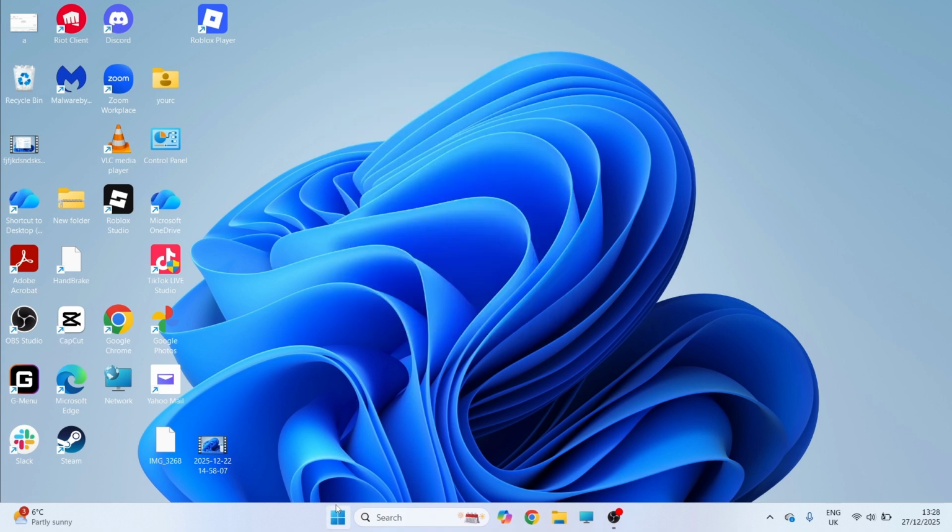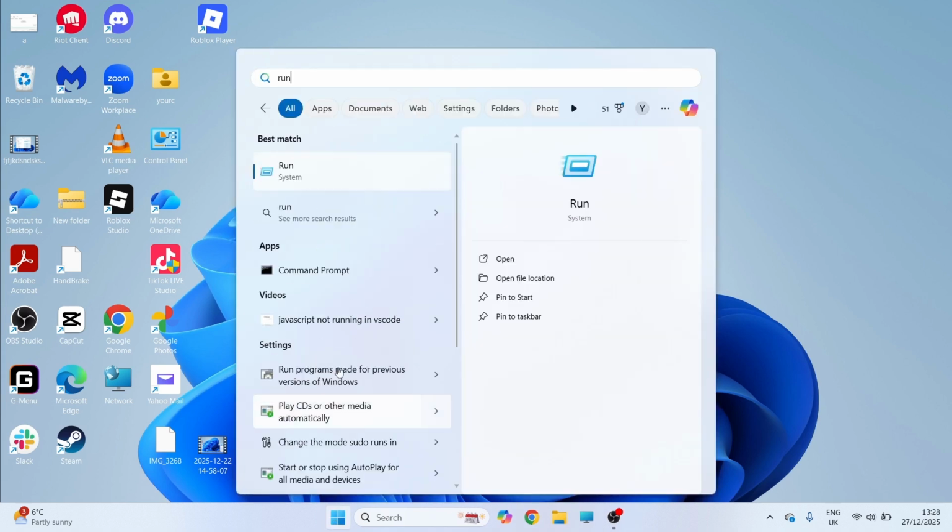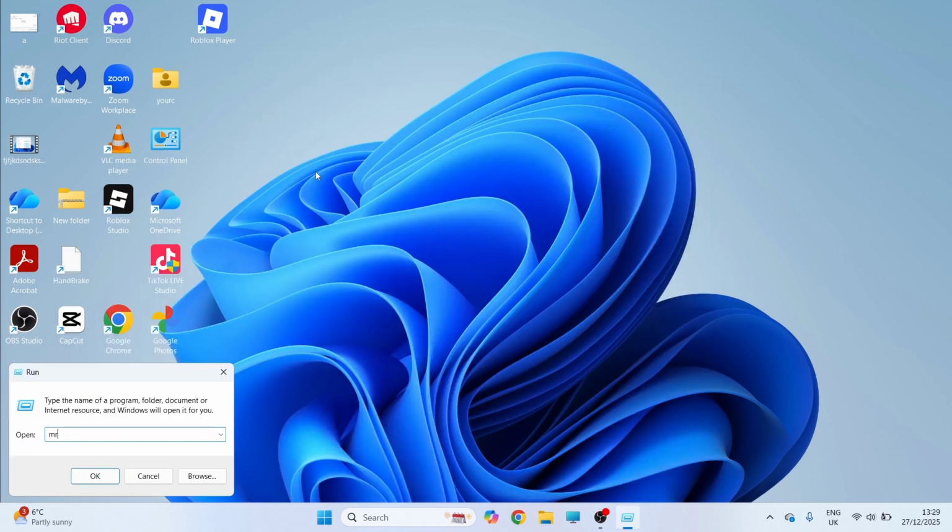You could then open up your Start menu again. You could then search for Run and click on this Run icon. Now, in the search box, type in MRT and press Enter.